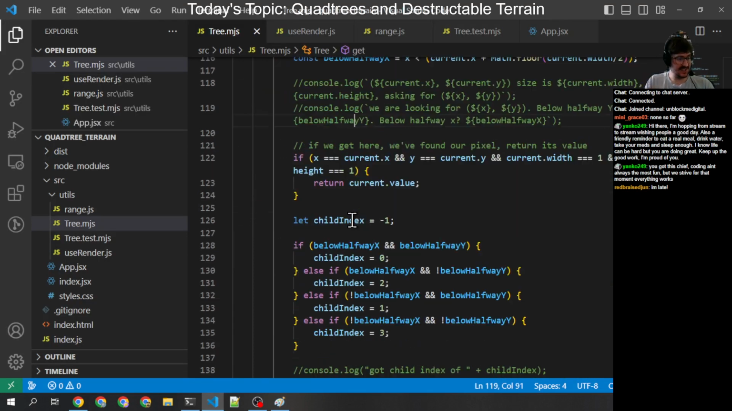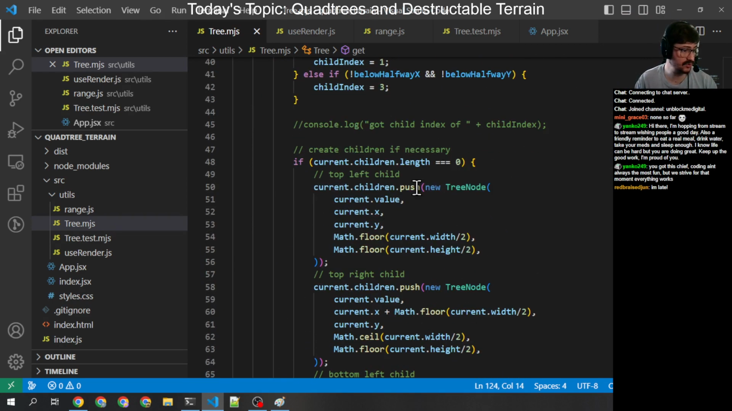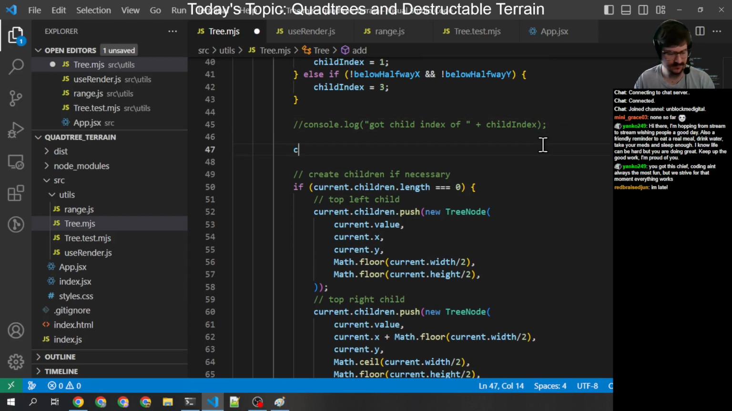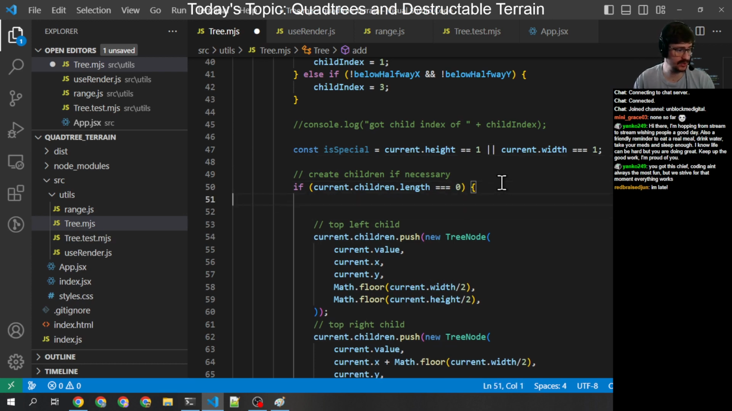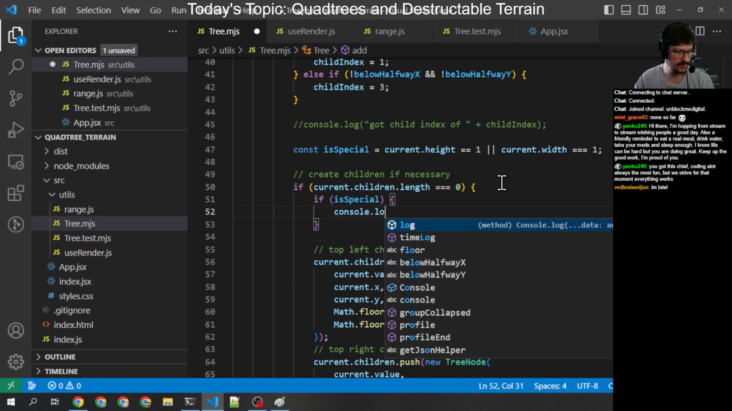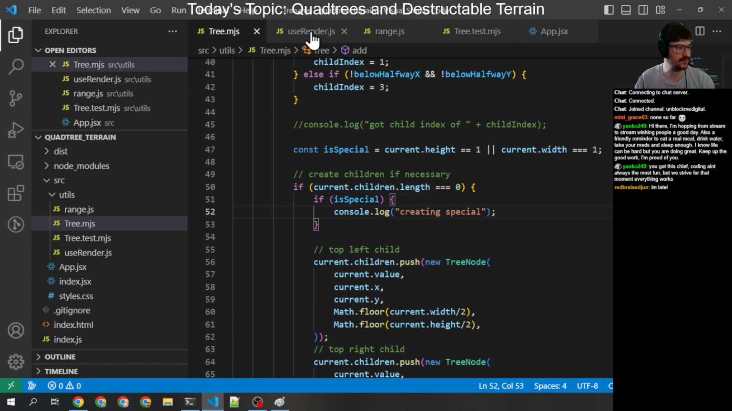So let's first of all detect when that happens. All right. Let's look at our children creation first. is special. I'm just going to say is special: current.height equals 1, or current.width equals 1. And then if we have to create children, we're going to say, okay, if is special, console.log creating special. This will let us know if we can even detect this appropriately.